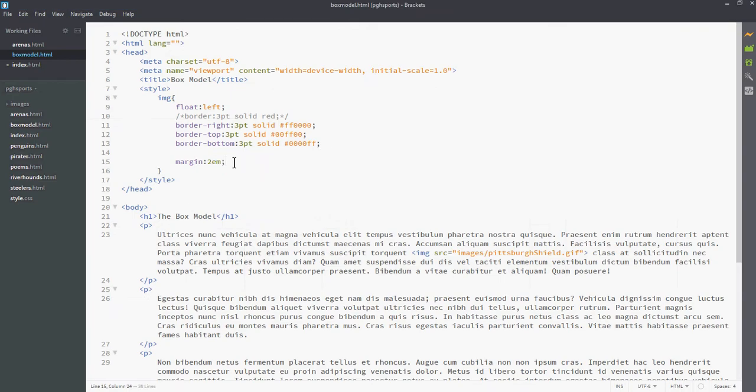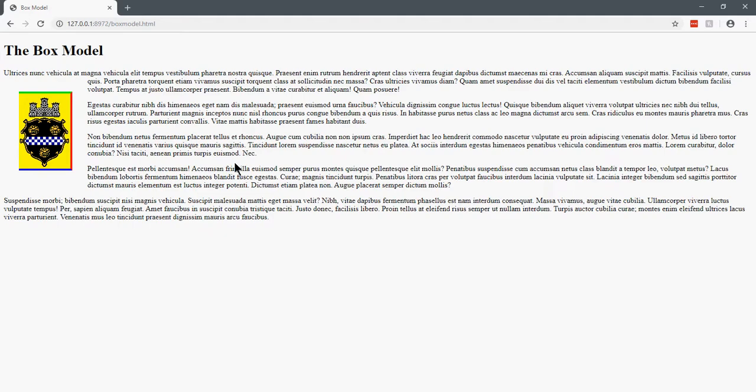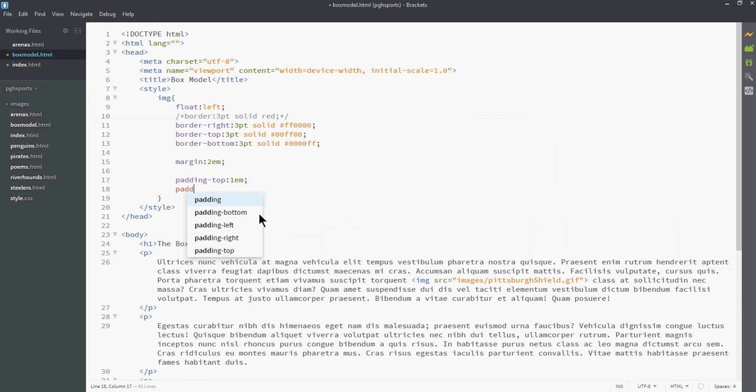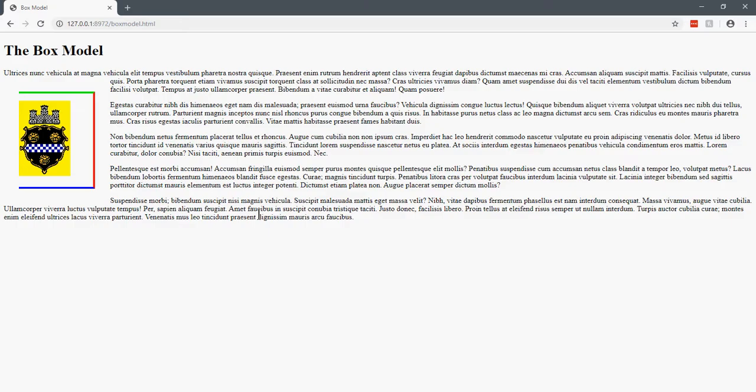Likewise, with border, I can do margin top, margin bottom, margin left, margin right. And I'll do padding. Padding is the space between the border and the objects. So I'll do a padding dash top. I'll do 1 EM on the top. Just to be different, to prove that you can have different spacing all around.